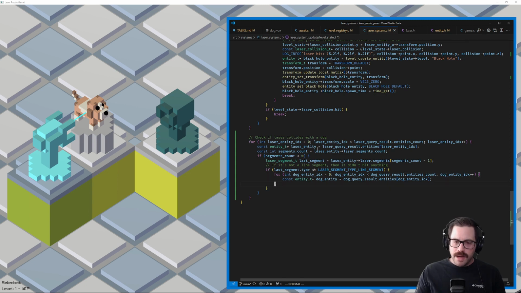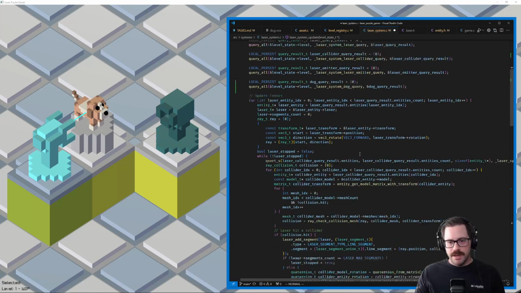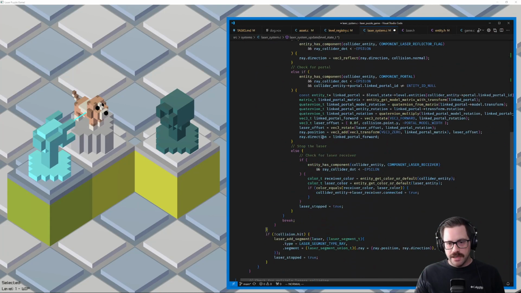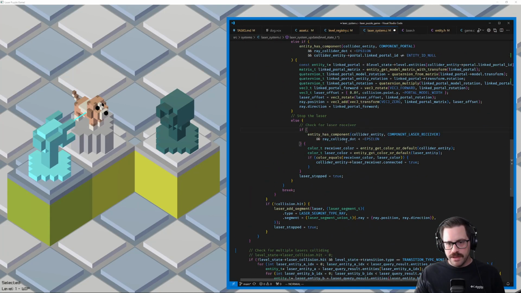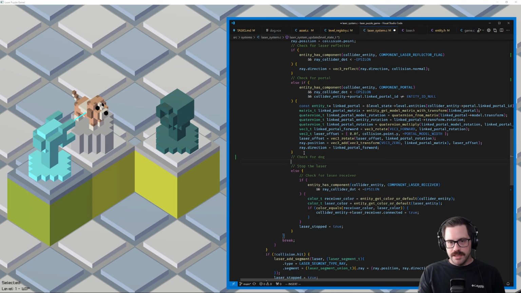So now, you know what? I feel like I'm doing this in the wrong place. I actually realize I could be doing this when I'm looping over the laser, because I don't need to wait for the lasers to finish propagating. So actually I can check when I collide. So check for laser receiver, stop the laser, check for portal. I can actually check for a dog in here. Check for dog. This is way better.